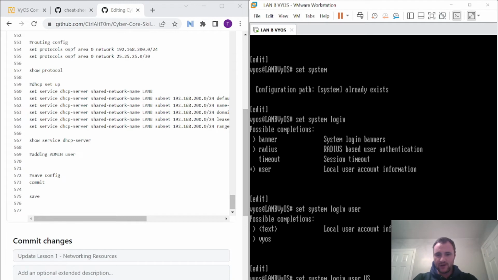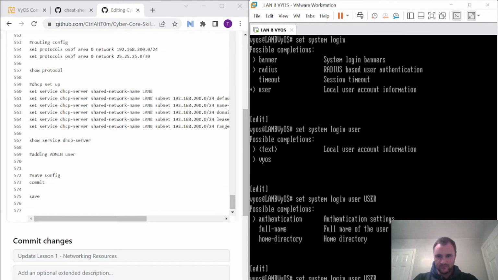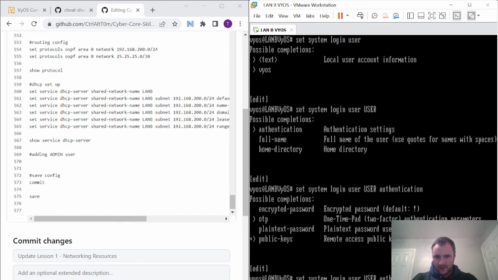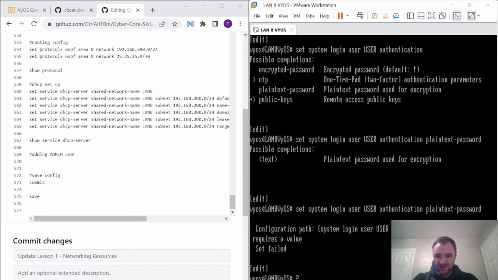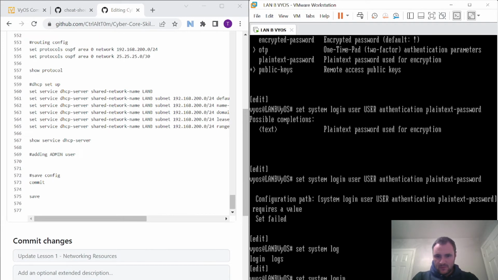So I'm just going to go user in capitals, and then authentication, and we can do plain text password or encrypted. So I'll do plain text just to see it. I know it's naughty, but plain text password. Then what is the password? Capital P. Oh, it didn't do it. So set system login.